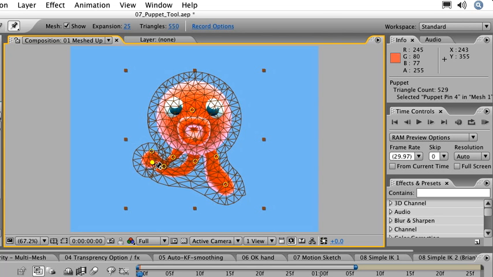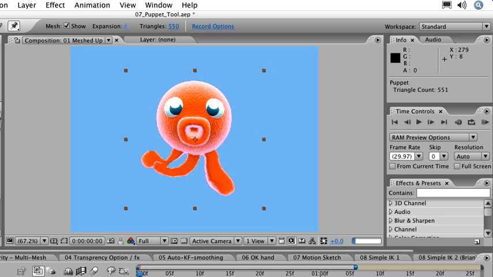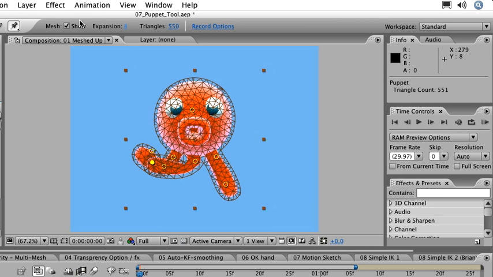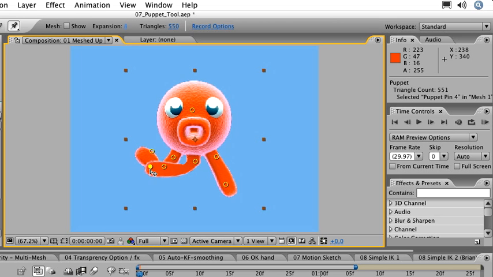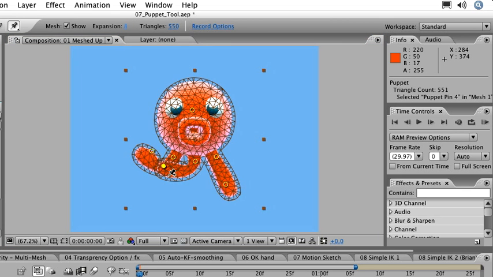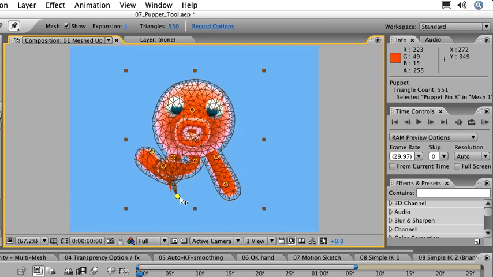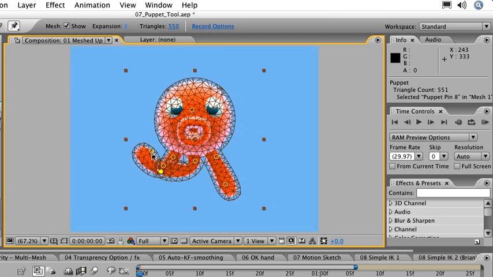I'll change the expansion back down to about 8. Now with the expansion lower, I'll turn off the Show Mesh to see that one leg now overlaps another leg as that mesh is separate. By turning on the mesh again, I can see those separated elements from one leg to the other leg.